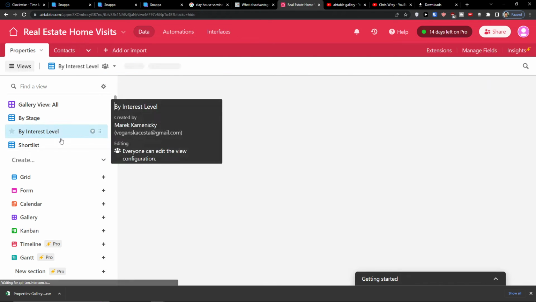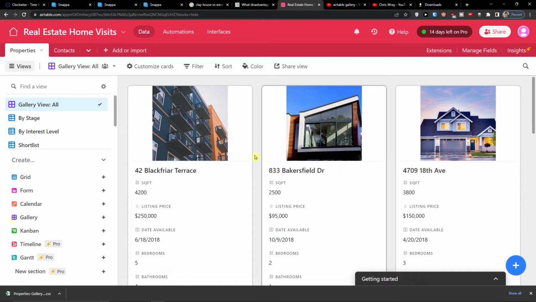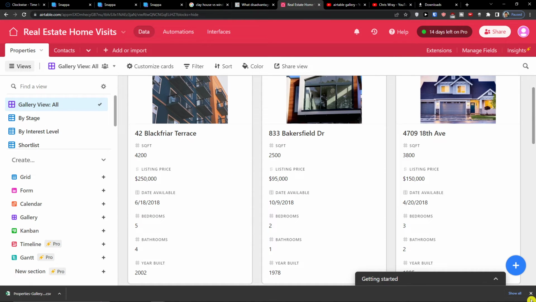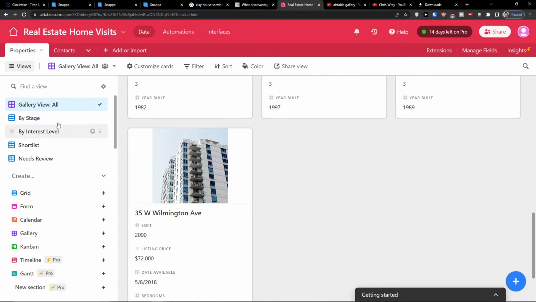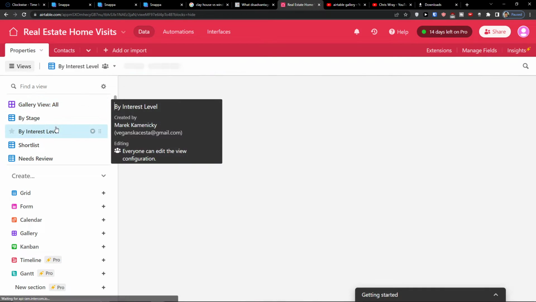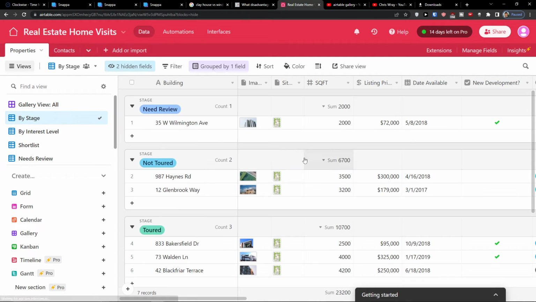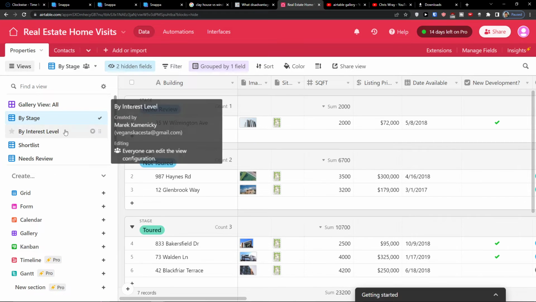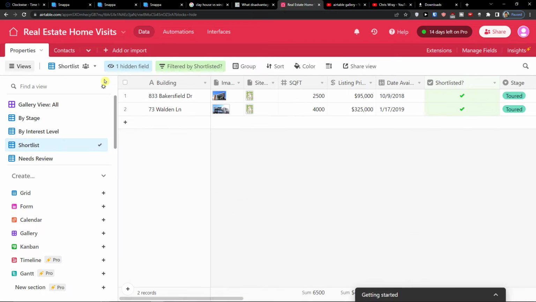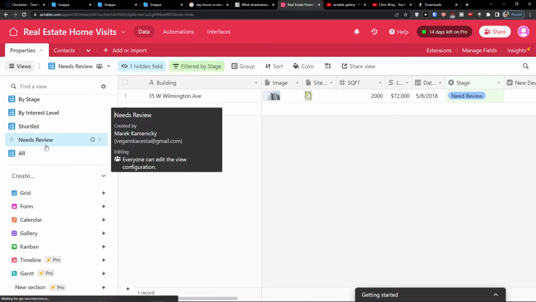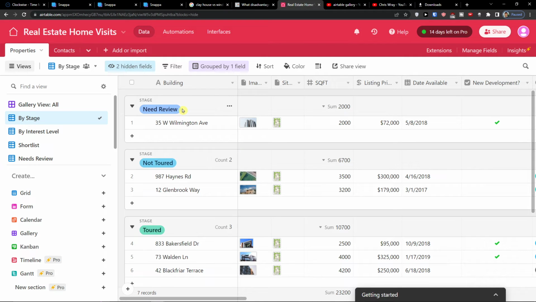Again, gallery view by stage, by interest level, shortlist. So that's how we do it. Now, how to use a gallery? That's pretty straightforward. So gallery always represents the tasks that we have. And that's pretty much it.